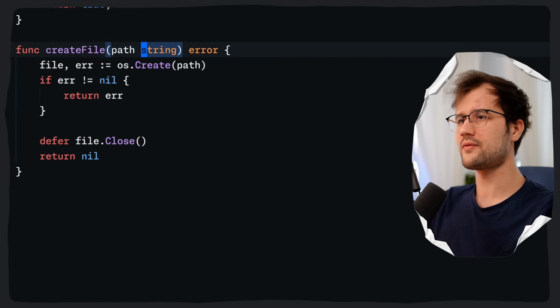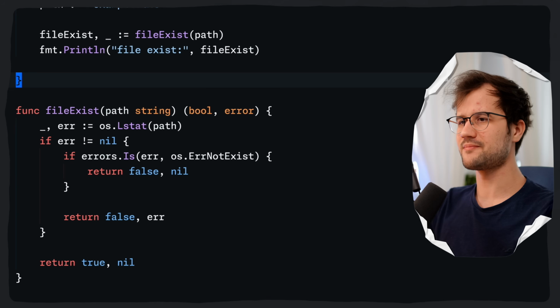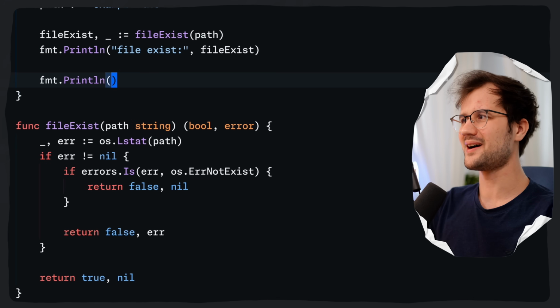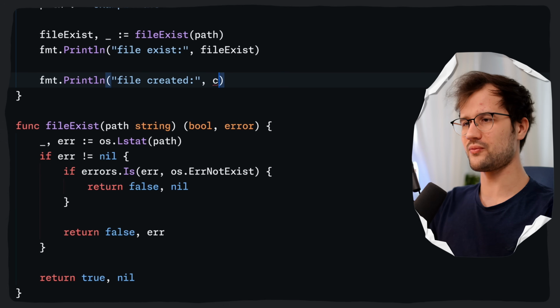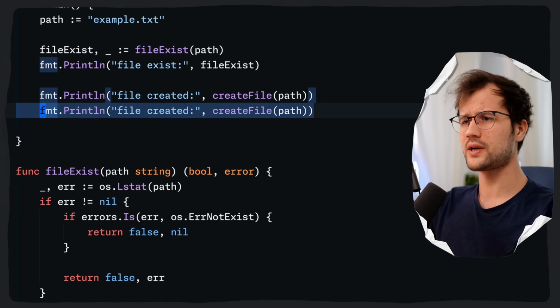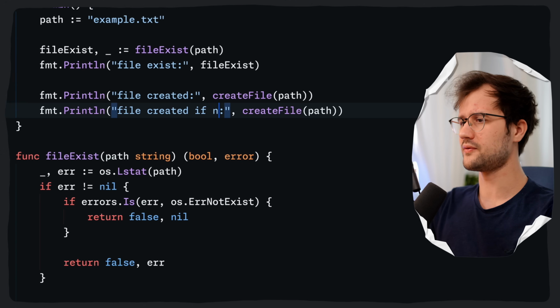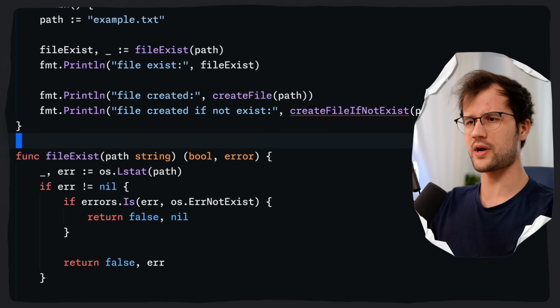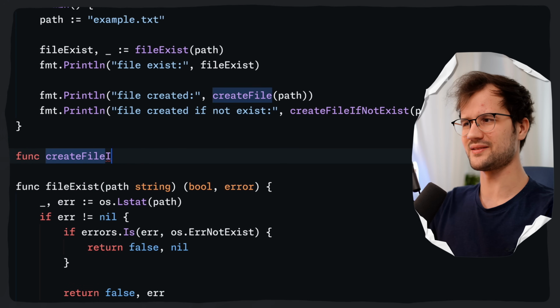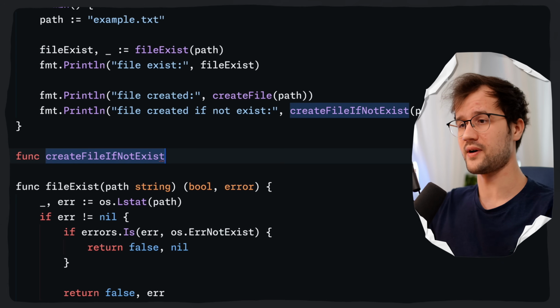Right, so let's quickly leverage this function here in the main function. And what we're going to say here is directly in fmt.println. Obviously, you can optimize this, but we're going to say file created, and then we call the createFile function at the path. And then I'm going to quickly create another fmt.println. Now we're going to say file created if not exist. Here we say createFileIfNotExist. And I'm going to create this function quickly here, so createFileIfNotExist. This is actually the second version of the create file functionality.